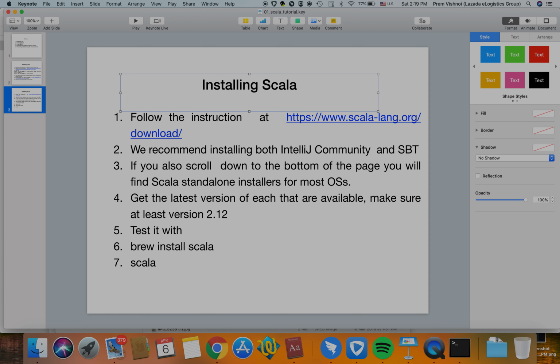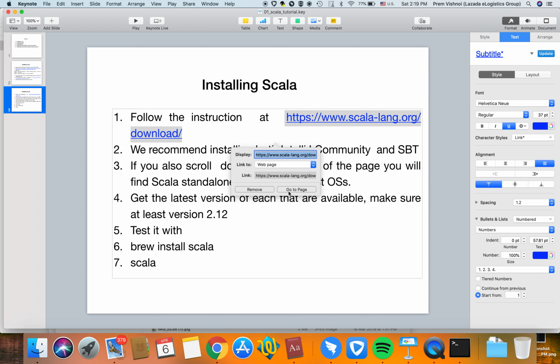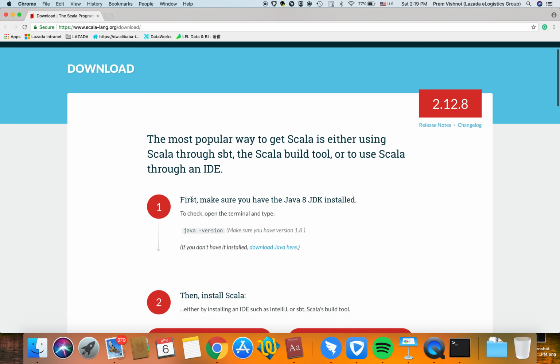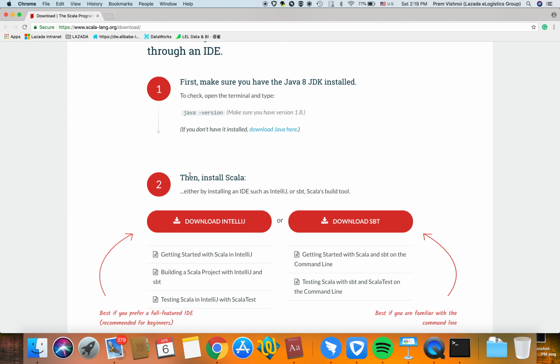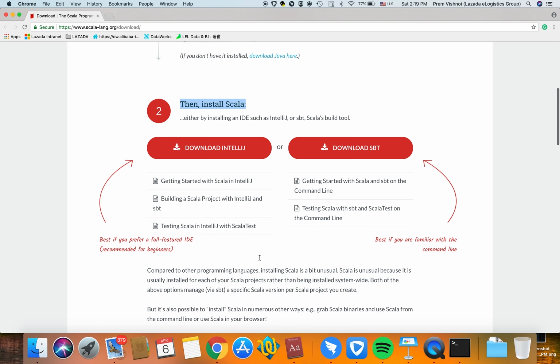I would recommend you first go through this link, and here you can go to the Scala page. There are basically two ways to install. One is for beginners. I would recommend installing both ways. This is the download for IntelliJ: getting started with IntelliJ, building a Scala project in IntelliJ and SBT, and testing Scala in IntelliJ. This other one also uses SBT with the command line.